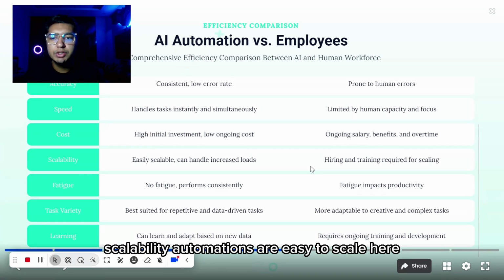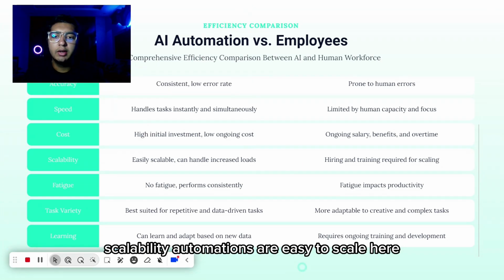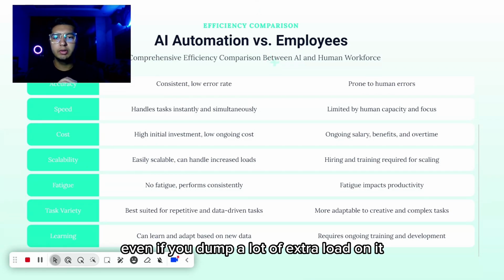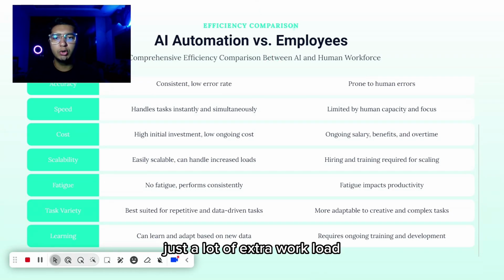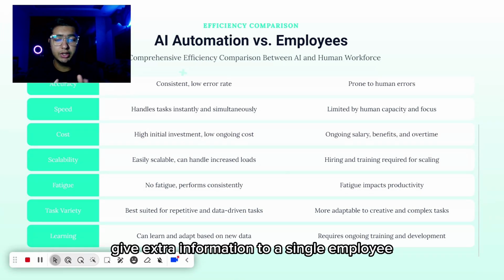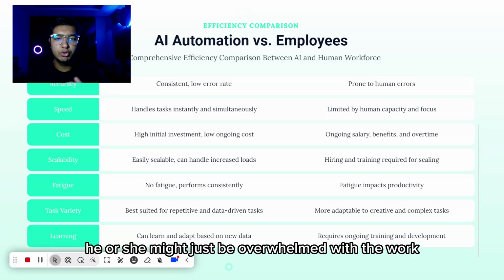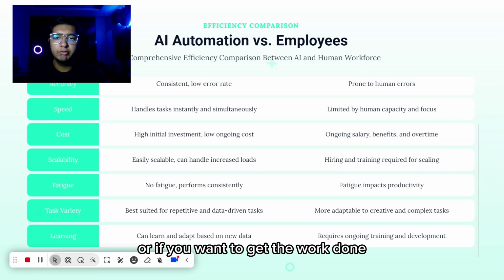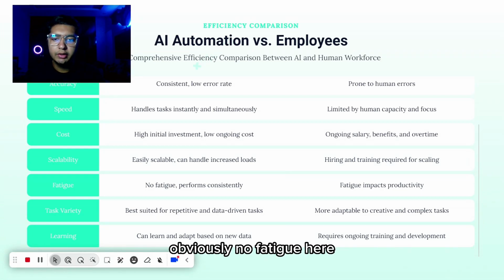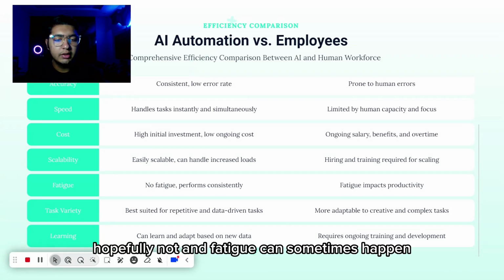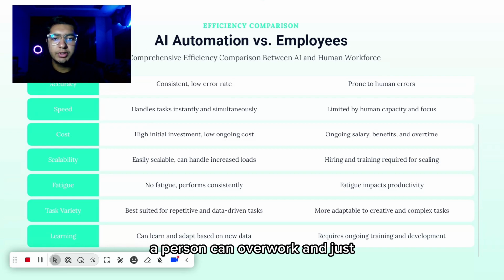Scalability, automations are easy to scale, I would say, because even if you dump a lot of extra workload and a lot of extra information on it, the automation will be able to handle it. Whereas if you give extra information to a single employee, he or she might just be overwhelmed with the work. Or if you want to get the work done, then you'll have to start hiring and training extra staff. Fatigue, so obviously no fatigue here, hopefully not. And fatigue can sometimes happen. A person can overwork and just get burnt out.